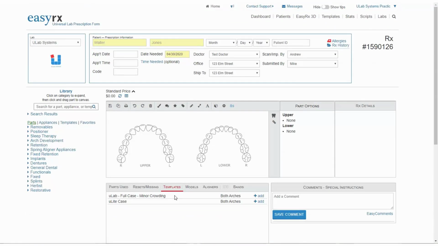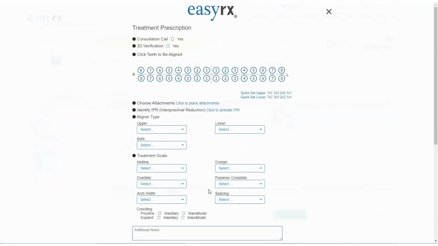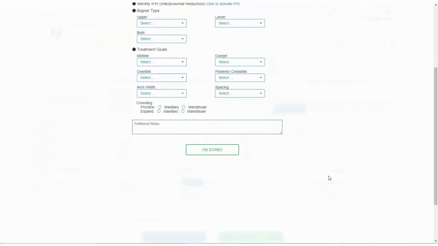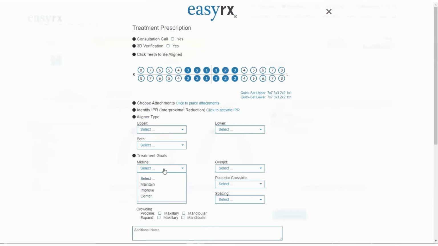In addition to this information, you're going to want to create an aligner prescription, which will enable the EasyRx aligner tracking system. I'll show you how that works a little later. Maybe this is a 3-to-3 case. I can choose 3-to-3. If you would like, you can fill out additional information on treatment goals. Remember, all of this is internal to the practice because you're the one doing the treatment planning.